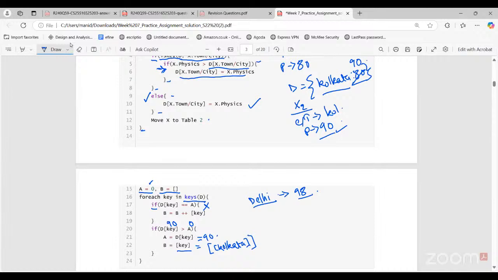So in that case, what are you doing? You just go to the next if. Here check, is 98 greater than A? Yes. So now A is changed to 98. And B is assigned the key itself. Wait, this is not append, right? It is just the key. This doesn't have to be a list of lists.